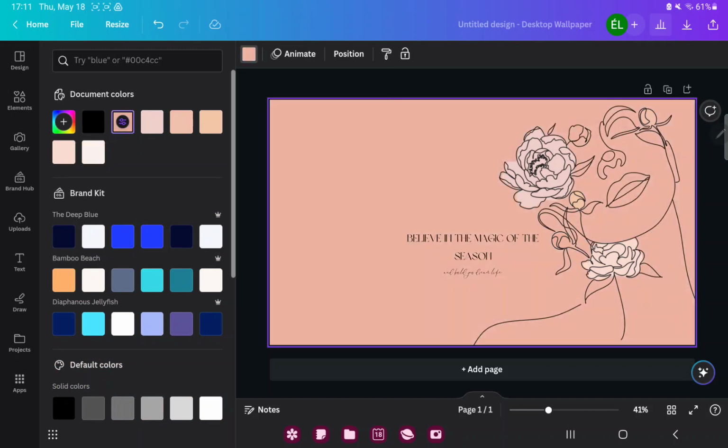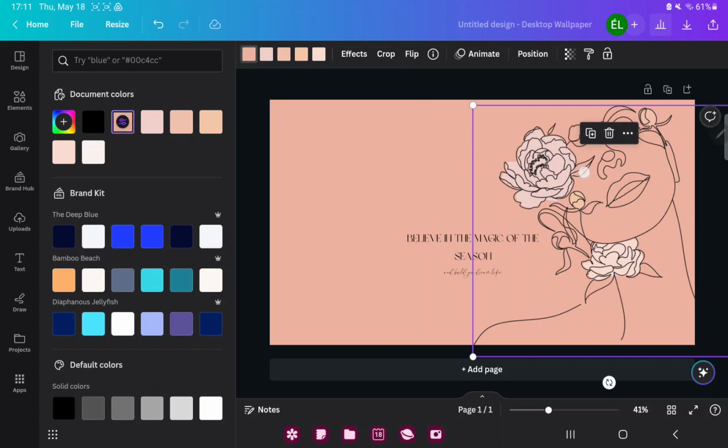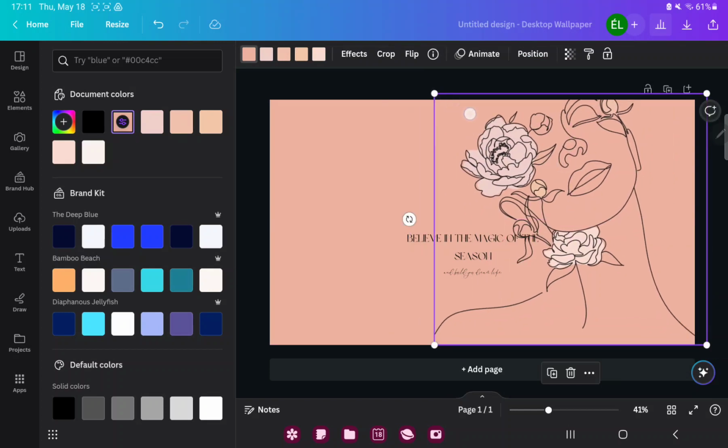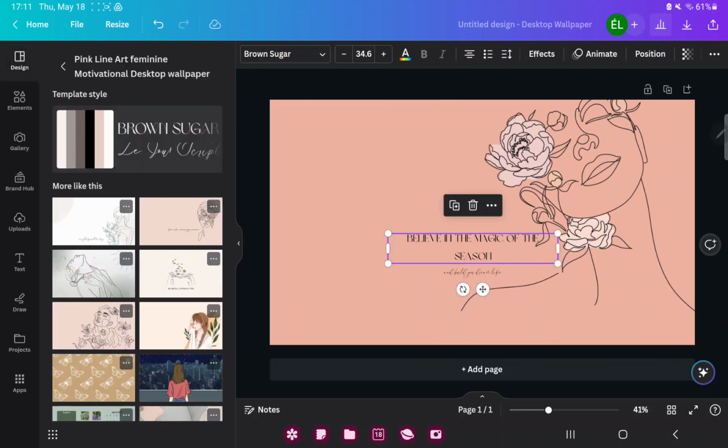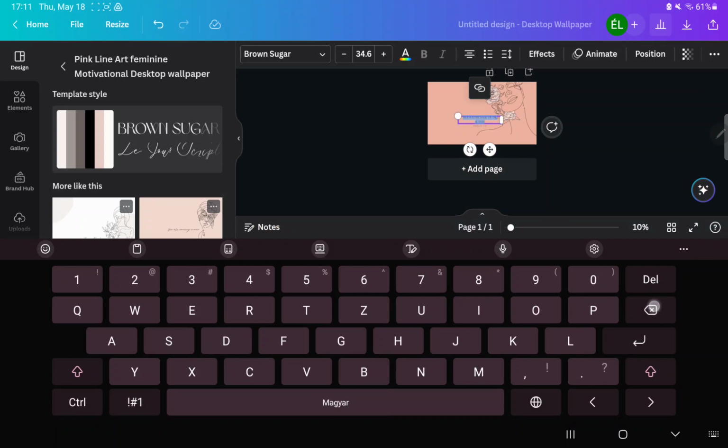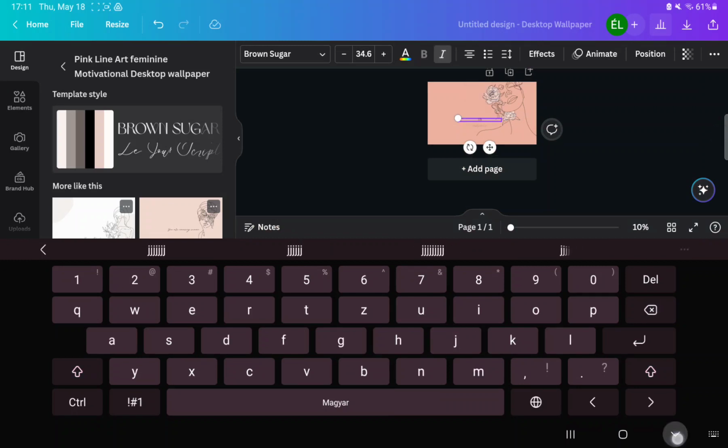If you want to move an item in your project, just click it and you can move it, and you can edit the size. If you want to change the text, just click the text box, delete the text and write.